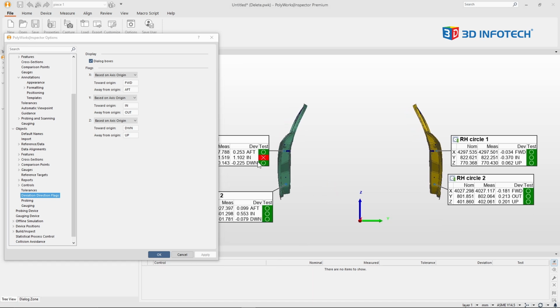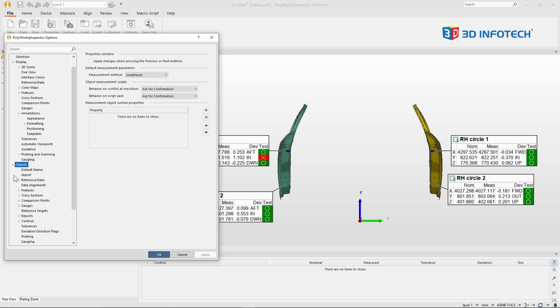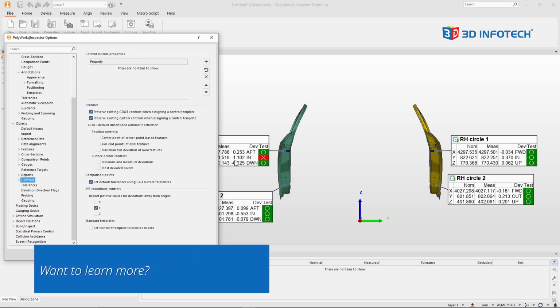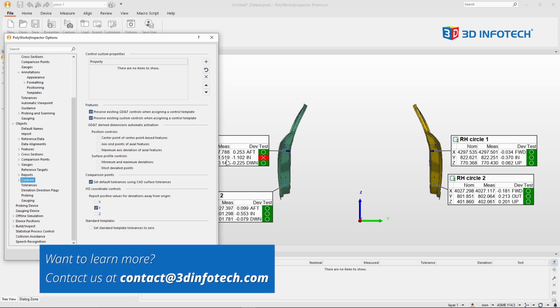Now, even though I have these flags that show inboard or outboard, there still is that little confusion of that negative sign and the lack of a negative sign. If I want to show all the inboard deviations as negative, I could expand my Objects, click on Controls, and there's a section dedicated to XYZ coordinates. And in my case, since inboard and outboard is defined by the Y direction, I'll check on Y, press Apply, and you'll now see both inboard situations have a negative deviation.